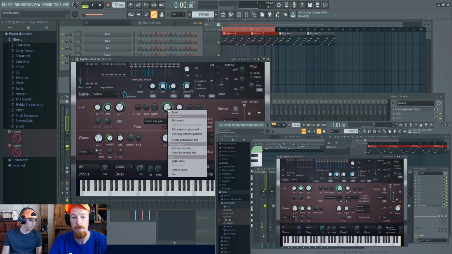So I'm going to right click it. FL's ability to do automation is awesome. Other DAWs have nothing on FL when it comes to automation capabilities. Anyways, you right click on whatever you want to control. It's literally that easy. And you go to create automation clip.